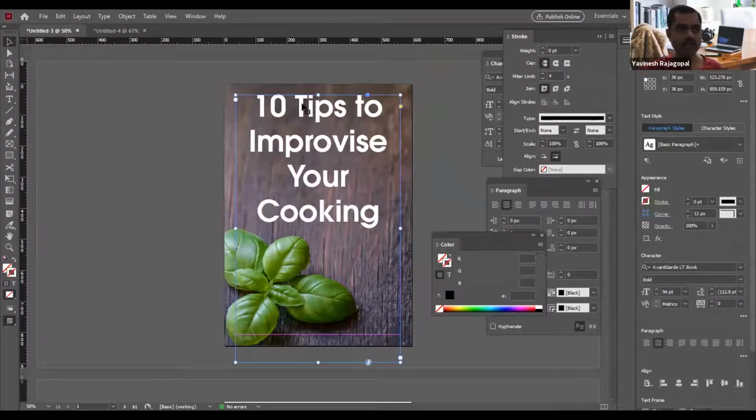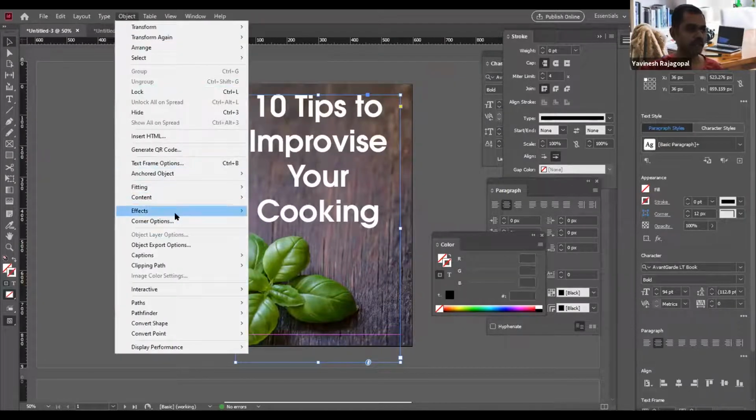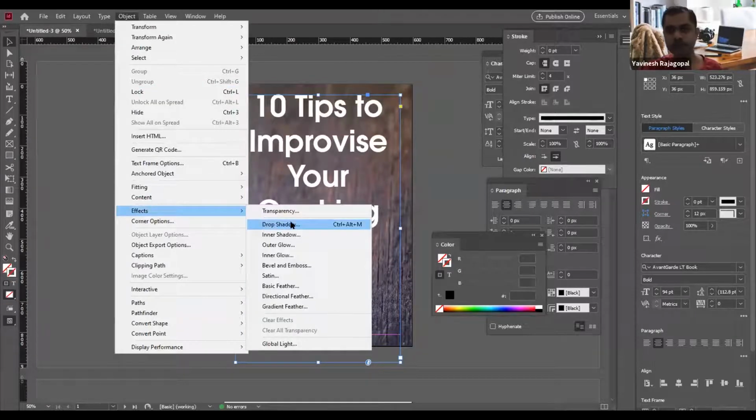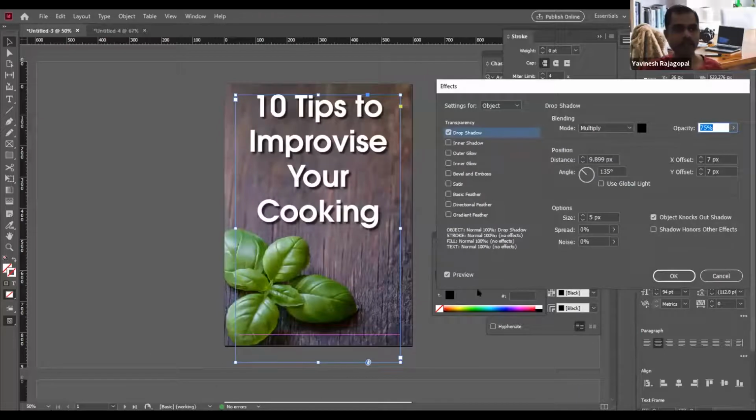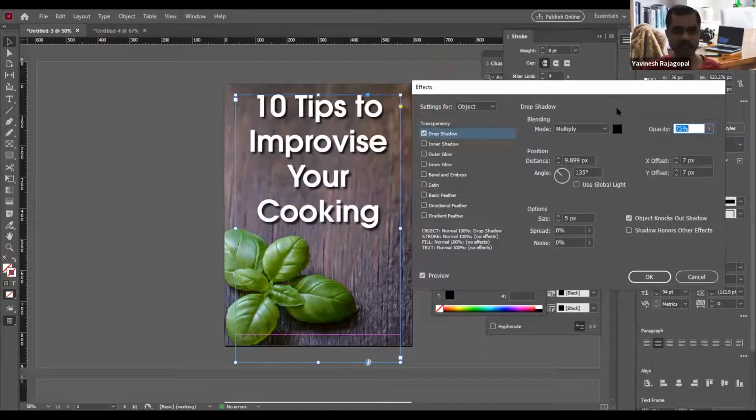Then I select my text frame here. Then I go to Object, and then Effects. I go to Drop Shadow. Click on that. And then you check the preview, and you can adjust the opacity, change the color, the direction, the angle, and also the size. So let's say, for example, I don't want it to be so thick. Let's say 60% opacity. And then the distance: if I put my cursor here and press the up arrow key on my keyboard, can you see the shadow? It's moving away from the text.